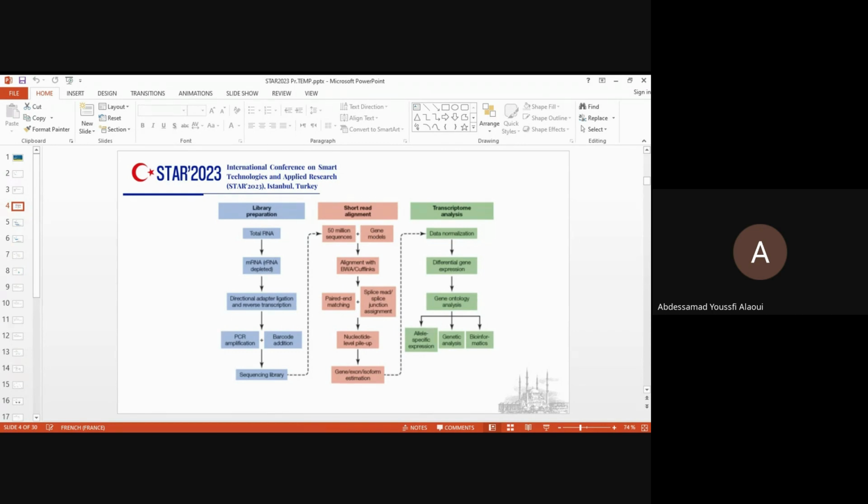For the RNA-seq data, we have to apply the normalization, as I said in the previous slide. And after that, we apply differential expression analysis, and we check the gene ontology analysis. And after that, we can, for example, have allele specific expression, genetic analysis, or bioinformatics analysis or models that we can apply based on the results of the gene ontology analysis.